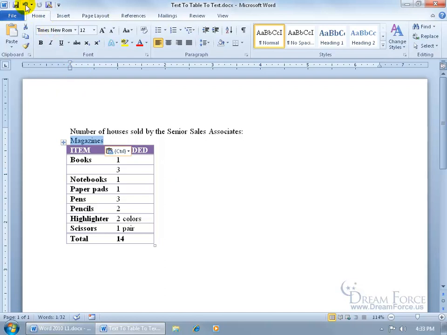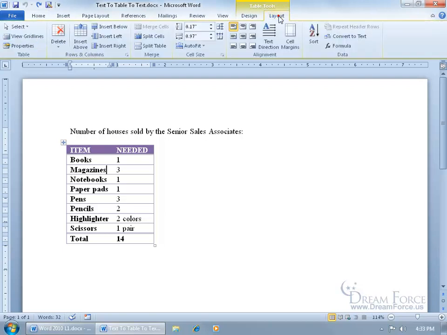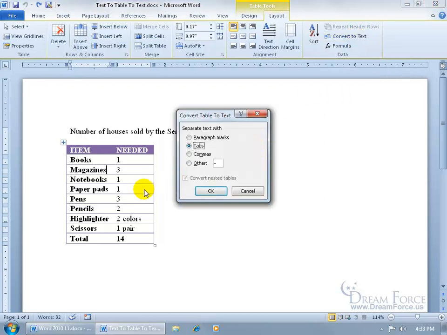Let me go ahead and hit the undo button, and instead just click anywhere within the table and come up here in its related contextual Layout tab, click on that, go to the Data group, and click on Convert to Text. When you click on it, it says, okay, when we extract the data out of the table, how do you want to keep it separated?